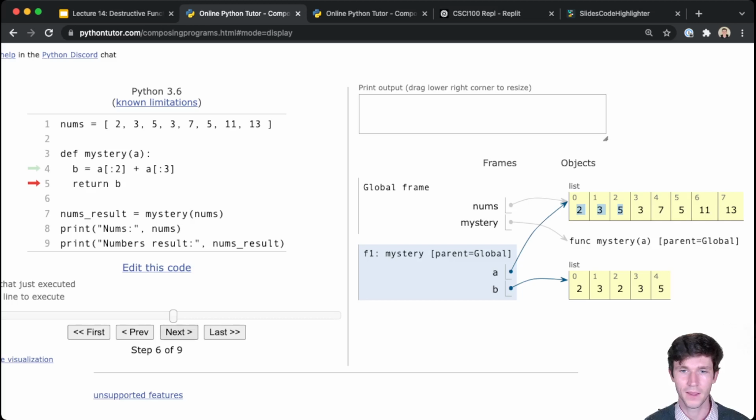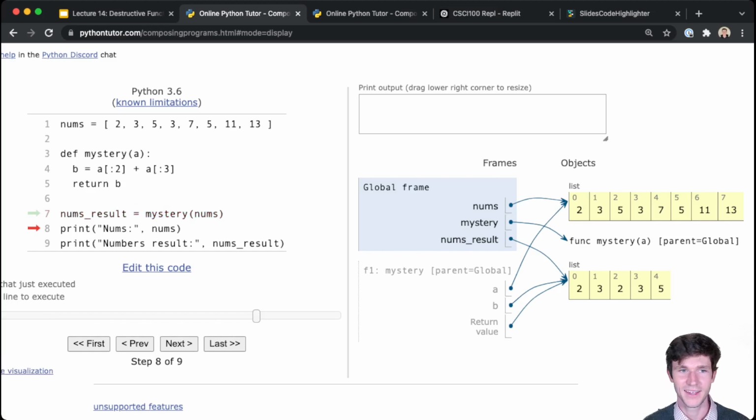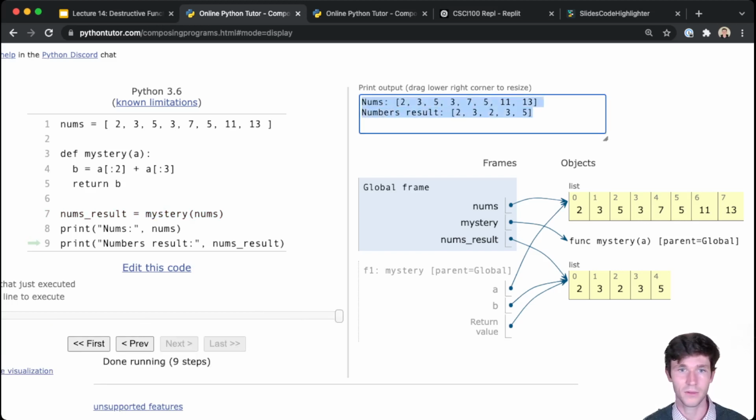Return B. And so when we return back, we now assign the return value to the variable nums_result right here. And now when we print these out, you can see the original list is untouched, and the new list is 2, 3, 2, 3, 5. So nums result. So these are 2 separate lists. So the function is indeed non-destructive.